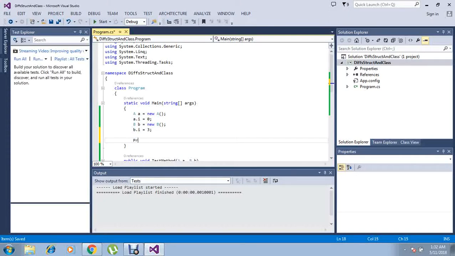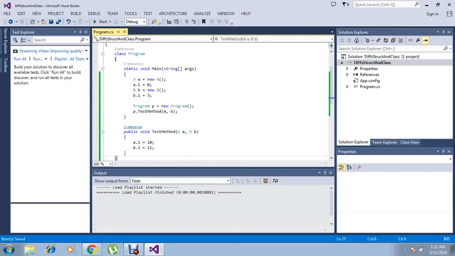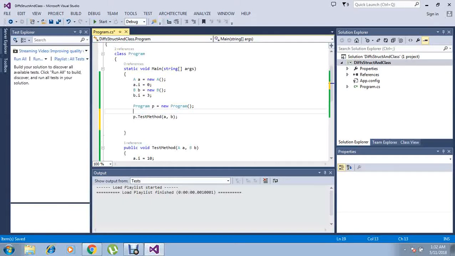Now I am going to call this test method. For that I have to initialize the program class: Program p equal to new Program, p.TestMethod, and I'm going to pass here a, comma, b. And I'm going to test what the a and b values are before this and after this.